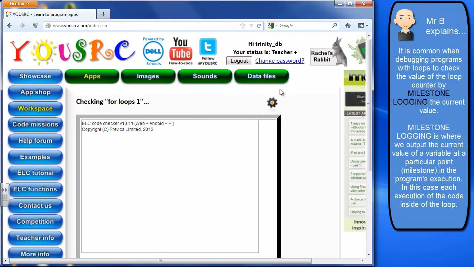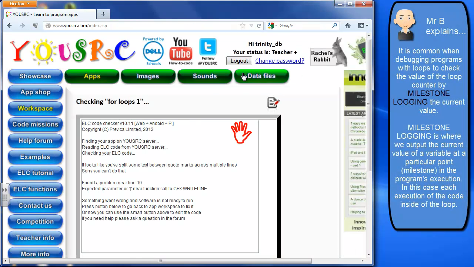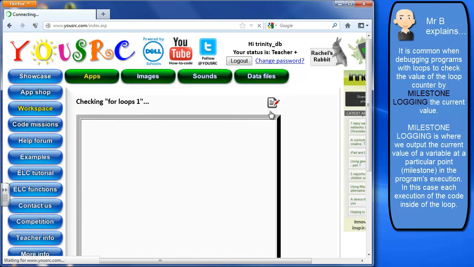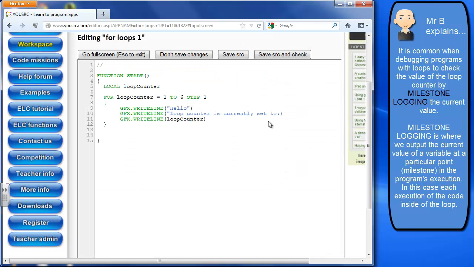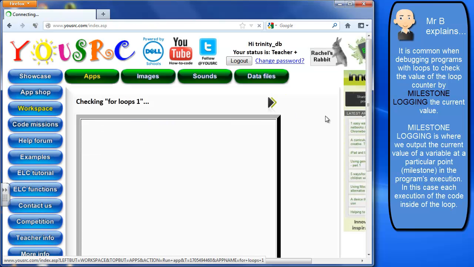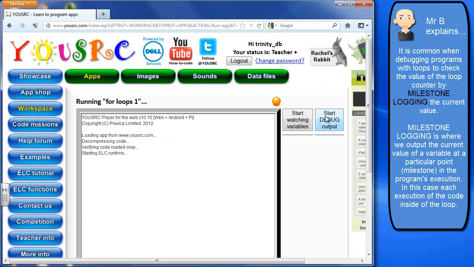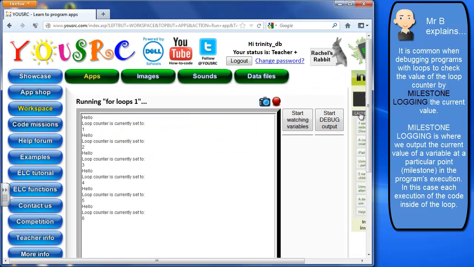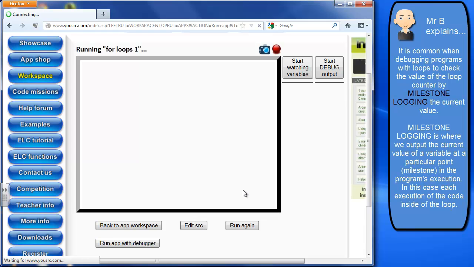Right, so now let's have a look at our code. Oh, got a problem there. Let's go back. Oh, forgot my speech marks. Okay. Right, so we can see it still works. We can see it's actually showing the loop counter variable. So let's run it with the debugger so we can see what's actually happening.